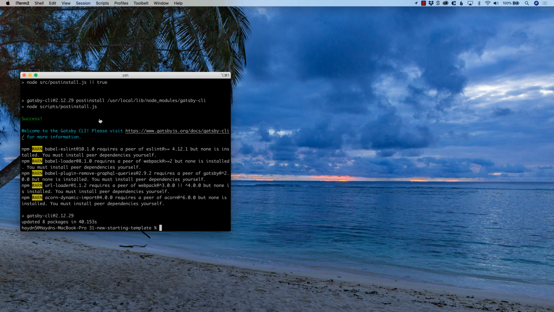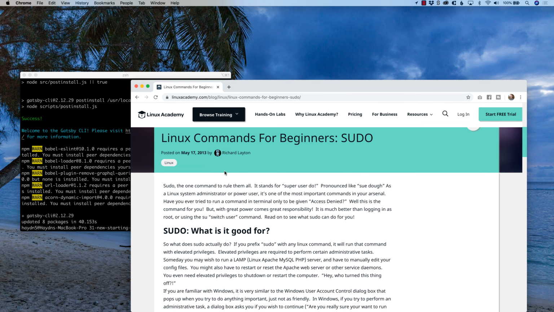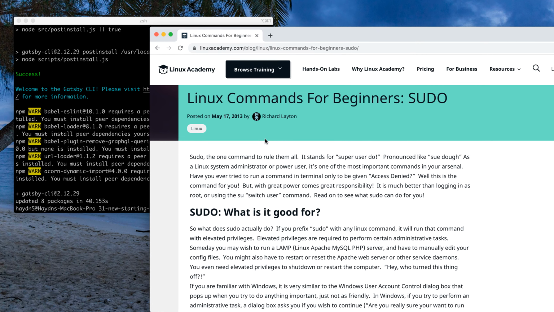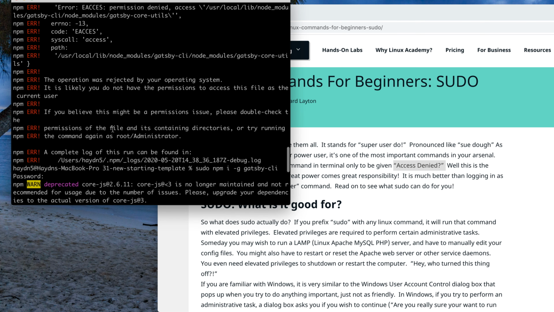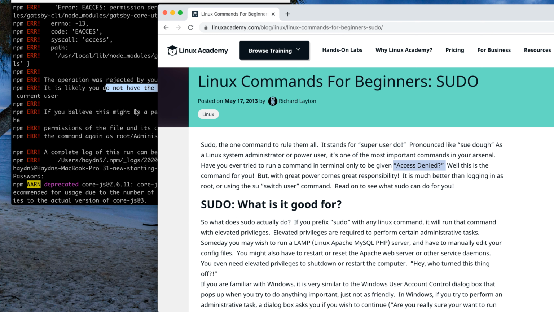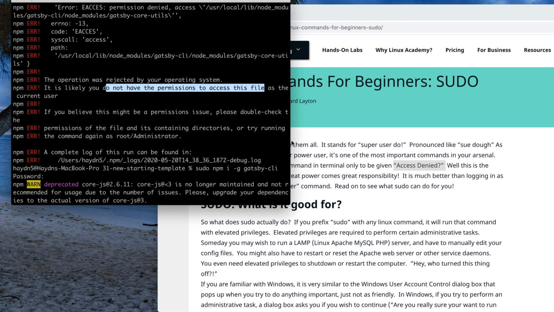What sudo really comes down to is Unix, and it's also Linux. Your Macintosh is based upon a Unix operating system. Sudo, what is it good for? It's sudo because it stands for super user do, like Superman. Notice how I got that access denied if we scroll back up here. We do not have the permissions to access this file. I got exactly that inside of my CLI, my command line interface.